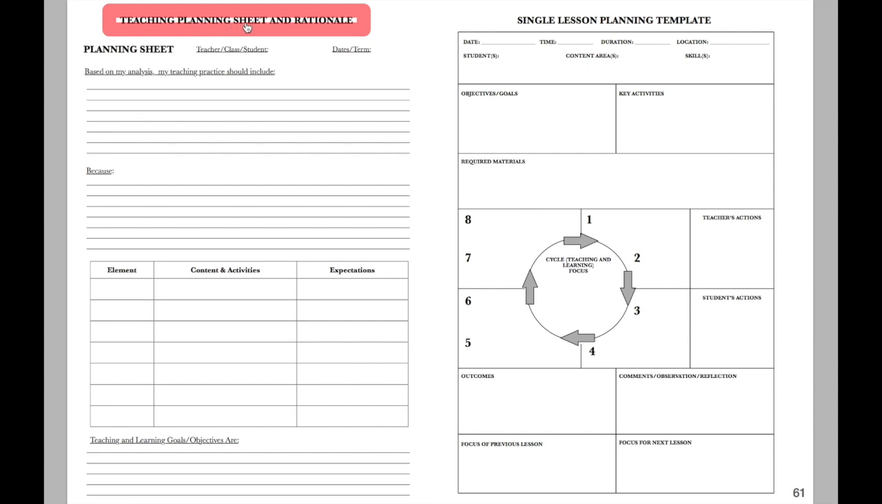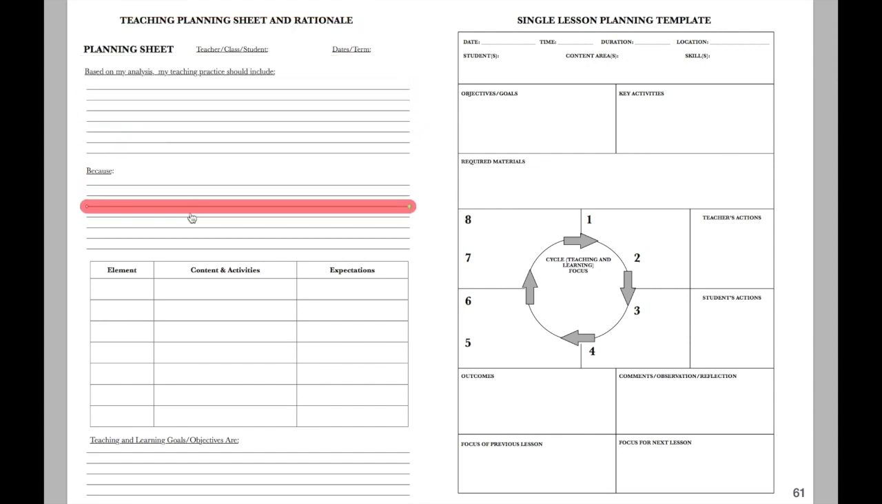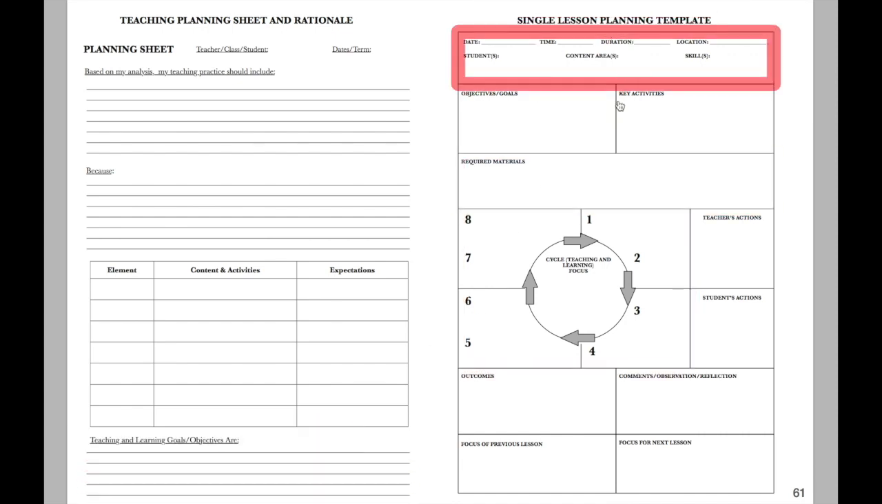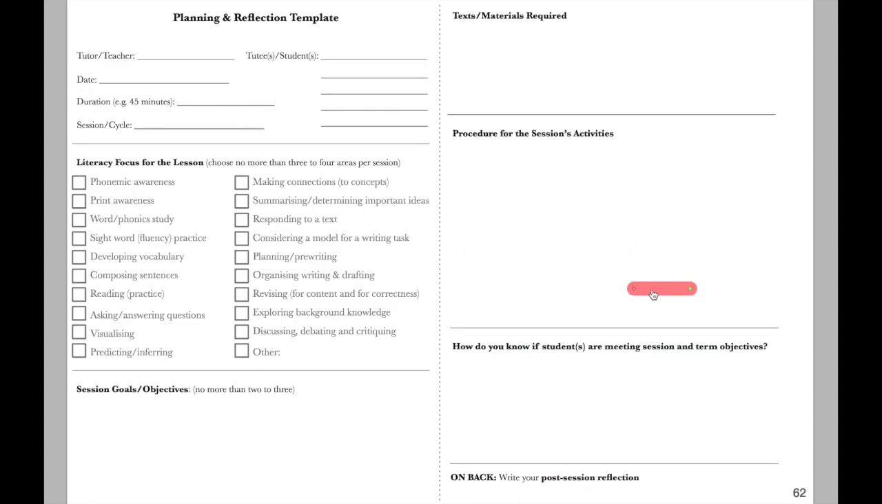What's my teaching rationale? Based on my analysis, this is what my teaching should include. Why? What are the elements? What activities would I do? What are my expectations? And what are the objectives at the end? And then this is a lesson planning template. Great, if useful, etc.